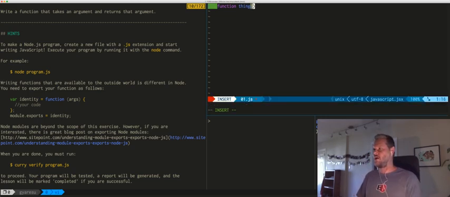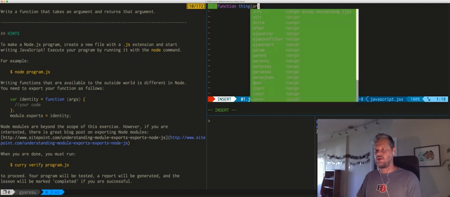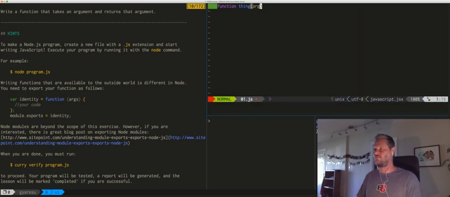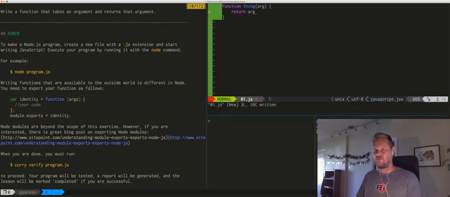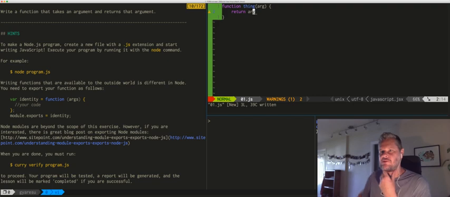What am I doing? It's taking an argument. Let's just do that. Alright, so I'm creating a function called thing. It takes an argument and then it returns the argument. So that's it, right? Write a function that takes an argument and returns that argument. So this should be it.